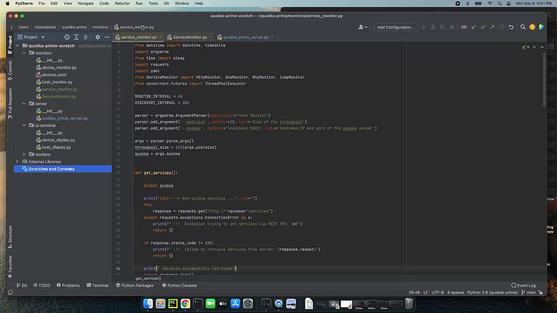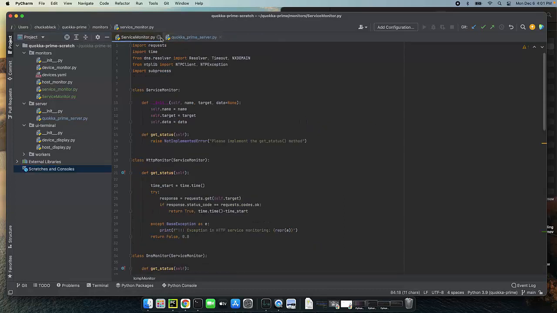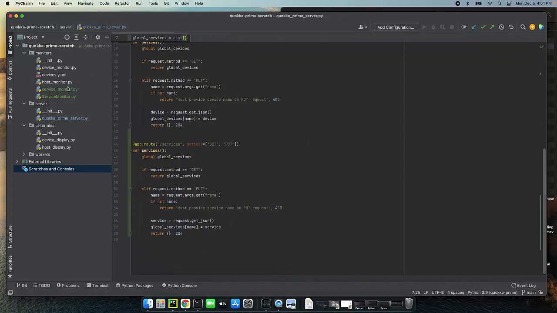So what I'm going to do is I'm going to get rid of these ones. Remember, these were the ones, if I hover over this, if you see at the very beginning of that directory path, it says quokka-prime. I don't want to be looking at that one.